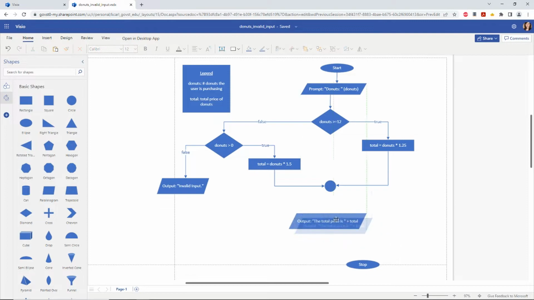So what needs to happen here is first I need to make sure that I am still providing the output necessary if the input was valid. So I'm going to go ahead and join the connector to the output parallelogram here that provides the total in the case that either the variable donuts held a value that was greater than 0 but less than 12, or that was greater than or equal to 12. So we'll join that back here.